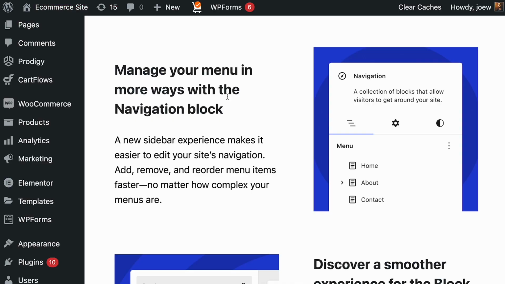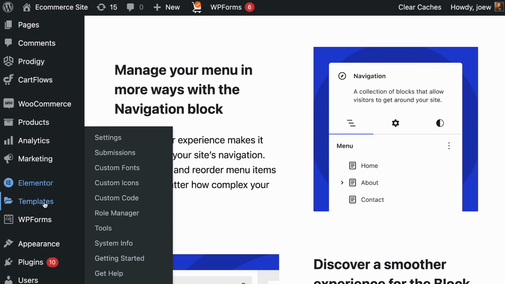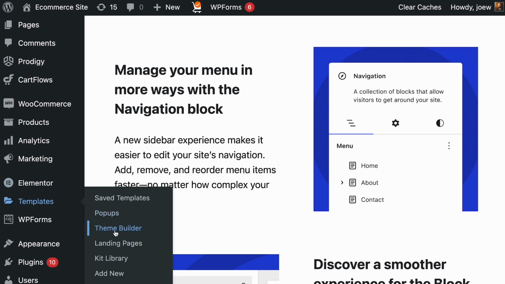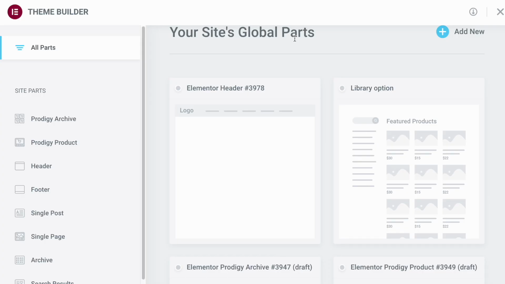To create any of these templates, you'll need to start in your WordPress dashboard and navigate to the Templates tab under Elementor and go to Theme Builder. That opens up the very powerful theme builder from Elementor, but you'll also have options like Prodigy Archive and Prodigy Product, since it is integrated with the Prodigy Commerce platform.